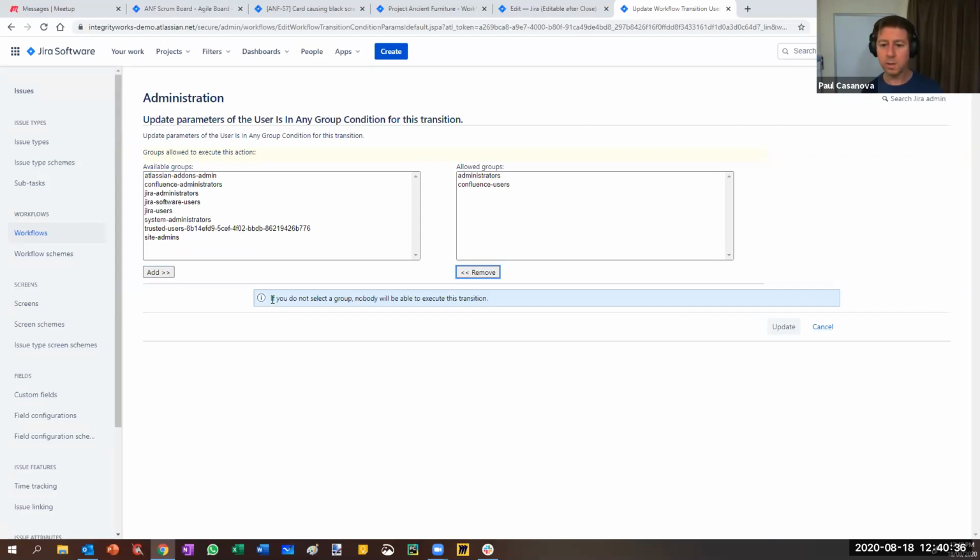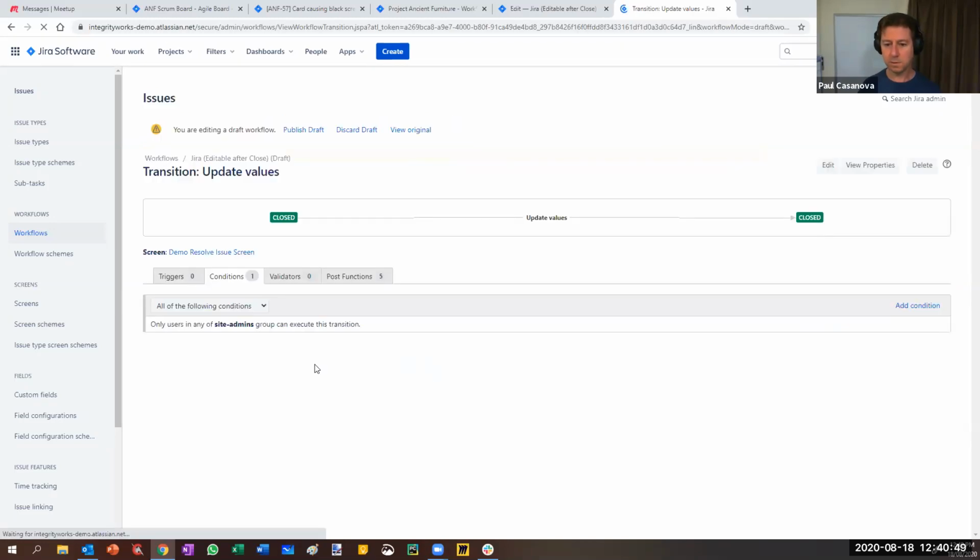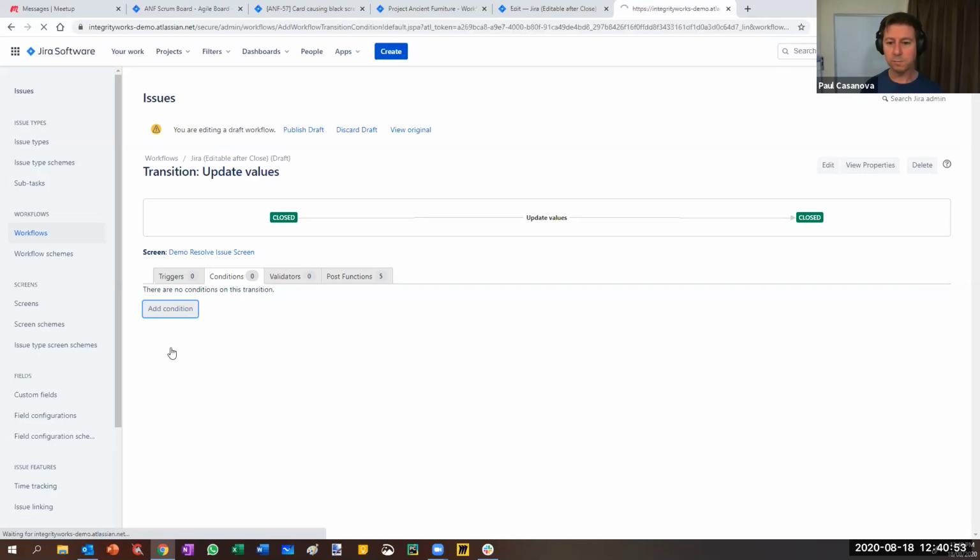Okay. Just a word of caution down here, if you do not select a group, nobody will be able to execute this transition. So it's a bit of clunky UI again. So if I put that condition in, but I don't have any allowed groups, then nobody can do it. So I'm better off actually to remove that condition. So just be careful with that one.